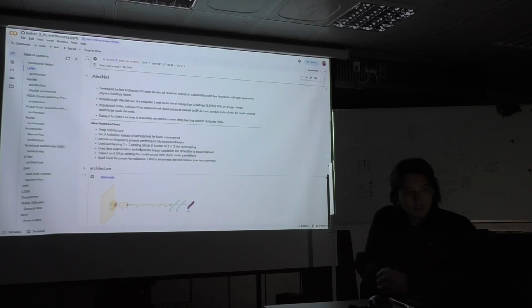Okay, so let's continue with new features and ideas that were introduced in AlexNet. That was, I guess, the first neural network that introduced deep architecture. Probably all modern networks are deep neural networks, but that was, I guess, the first one. This network introduced, or at least really popularized, the usage of the ReLU activation function instead of hyperbolic tangent and sigmoid function for faster convergence. And probably in all modern neural networks, you will find ReLU functions. This neural network introduced dropout.